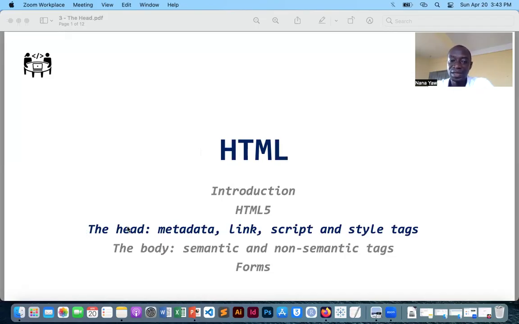In the past, we've seen examples demonstrating the head, and we've seen words like metadata, and things like link, script, and style tags. I'd like to just throw some light on these things very quickly. Metadata simply talks about a description of the document. So it is not information in the document. However, it describes what the document is about.